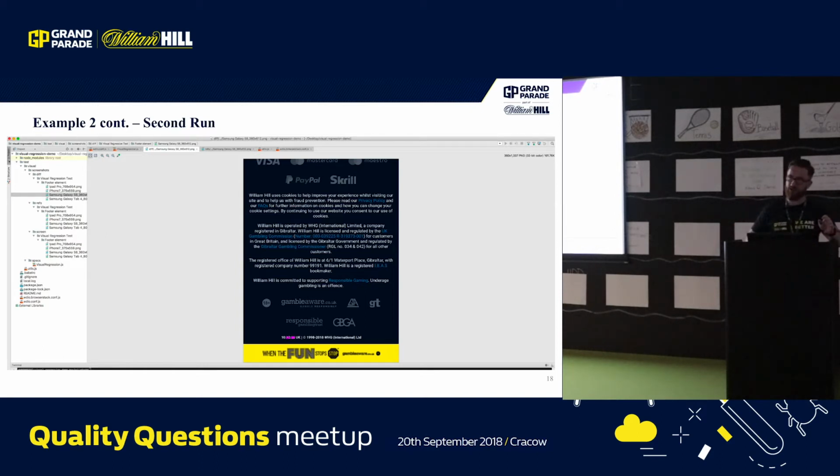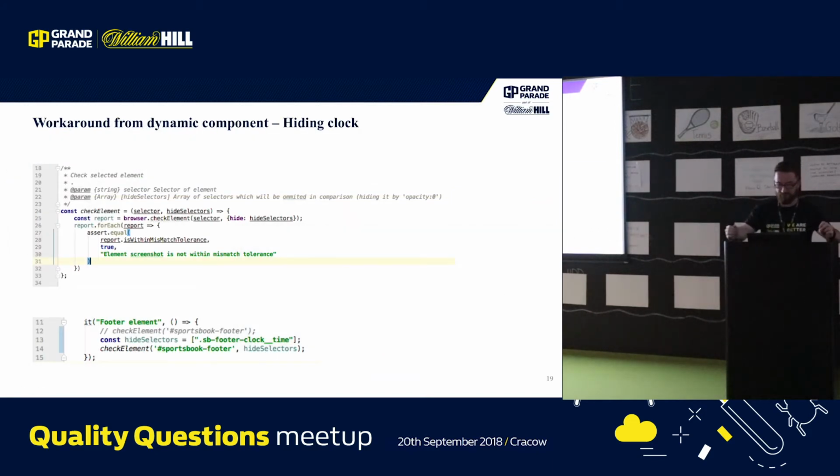As we spoke before, we can hide elements to make our tests pass, to hide these dynamic elements, because we need to exclude them to make the visual regression work properly. So let's go back to our test case and to our checkElement function. From the WDIO visual regression API docs, we can read that the browser.checkElement function, besides the selector parameter, takes an object parameter where under the key hide we can provide an array of CSS selectors of elements which we will hide by applying the CSS rule opacity 0 to them.